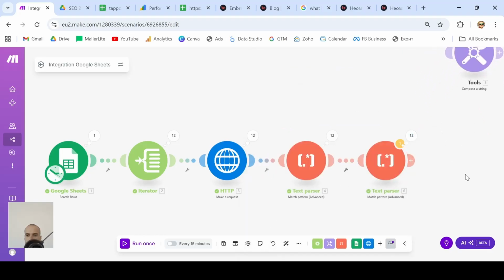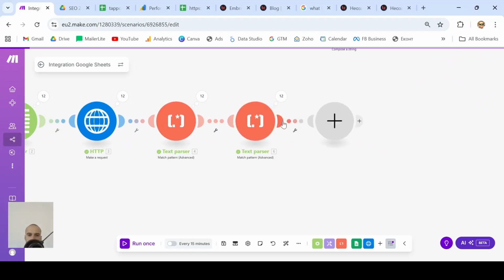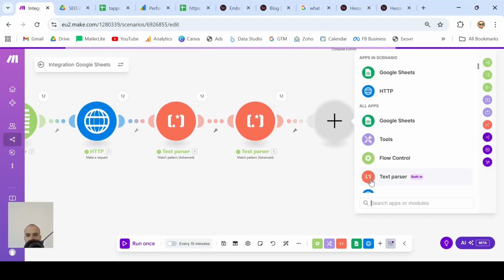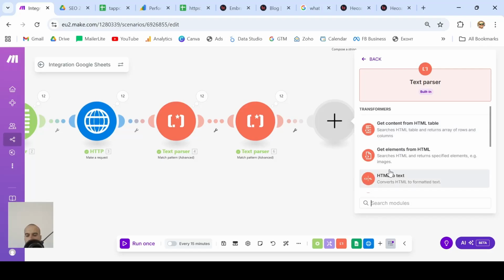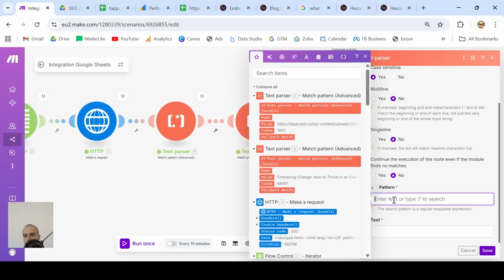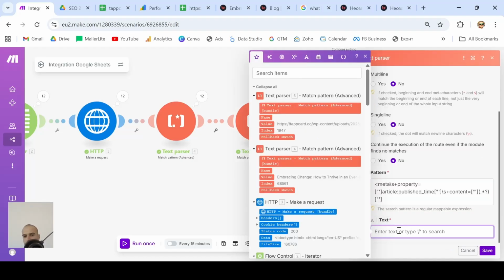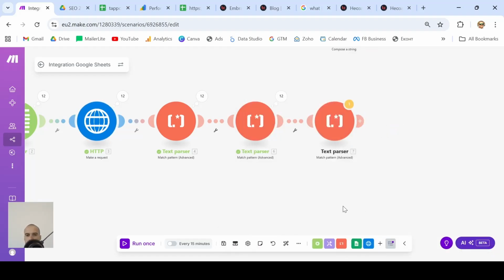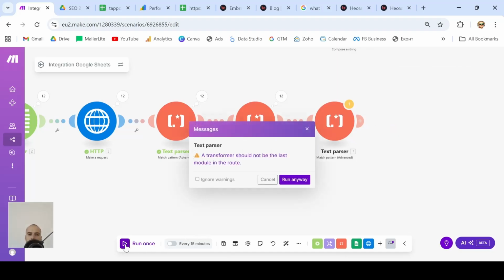Cool. Let's add another text parser. We finally need the publish date. So let me just see where are my regex formulas. Here, this one. Okay, let's copy. Again, the same module. This is our regex. Again, we pull the text from the data module, click save, and run once again.